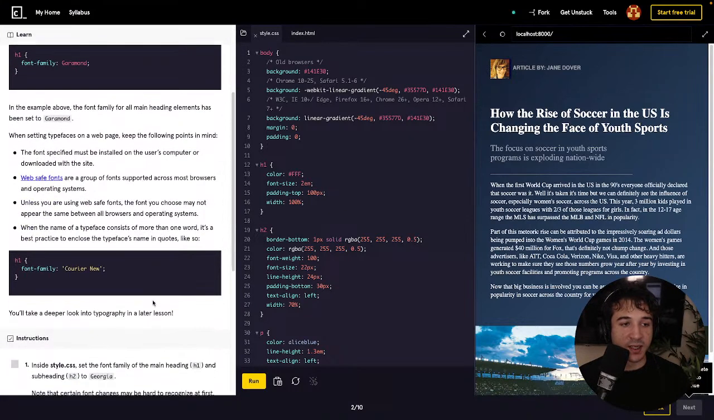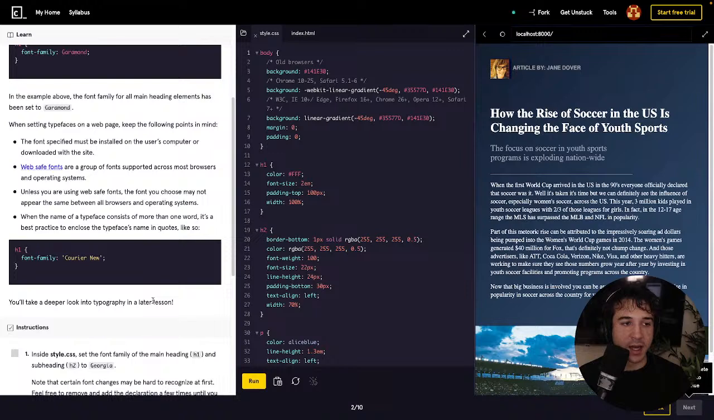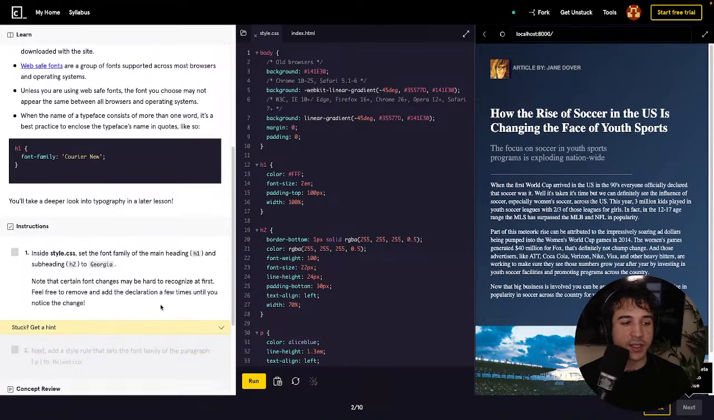When setting typefaces on a web page, keep the following points in mind. The font specified must be installed on the user's computer or downloaded with the site. Web-safe fonts are a group of fonts supported across most browsers and operating systems. Unless you are using web-safe fonts, the font you choose may not appear the same between all browsers and operating systems. When the name of the typeface consists of more than one word, it's best practice to enclose the typeface's name in quotes, like so: Courier New. You'll take a deeper look into typography in a later lesson.